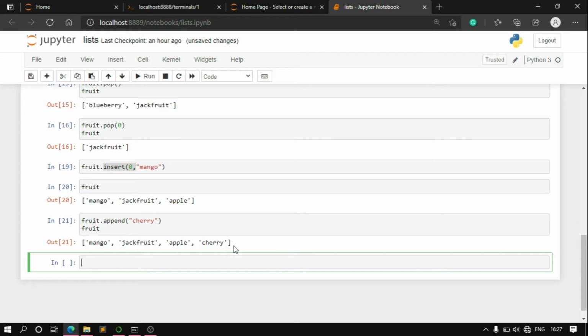Now sorting, there are 2 ways you can sort. One is by the function sorted.